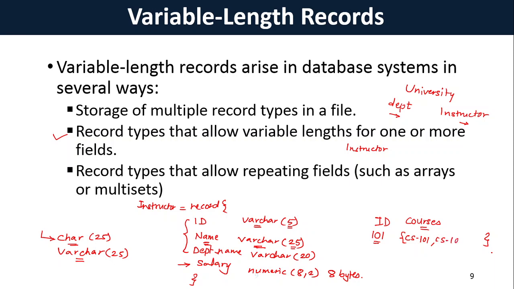CS 105 is another course. CS 111 is one more course. So this student with ID 101 has opted for 3 courses, whereas suppose I am having another student, ID 151, and if he has opted for only CS 101 and CS 105, then obviously the size of this particular record and the size of this particular record are different, because this attribute courses allows storing multi-sets, or a set of values.